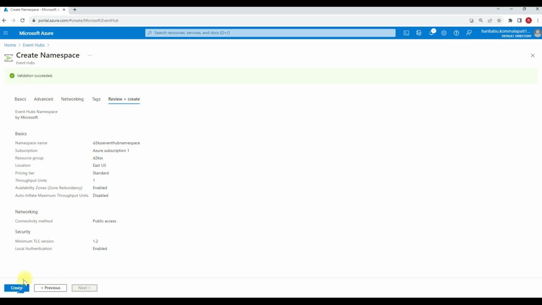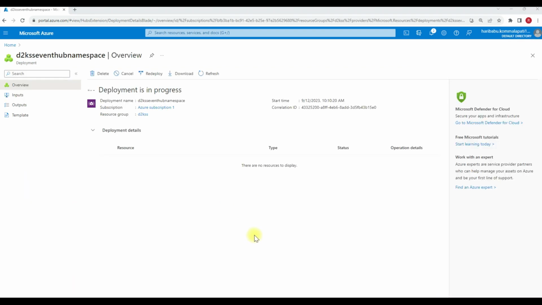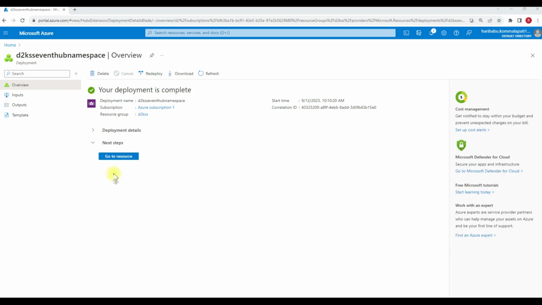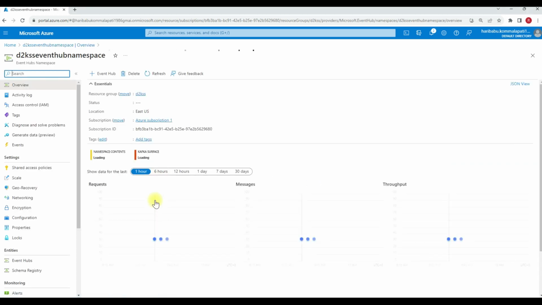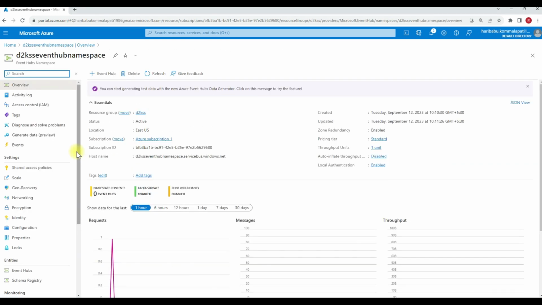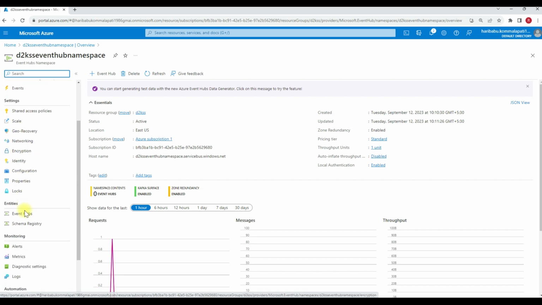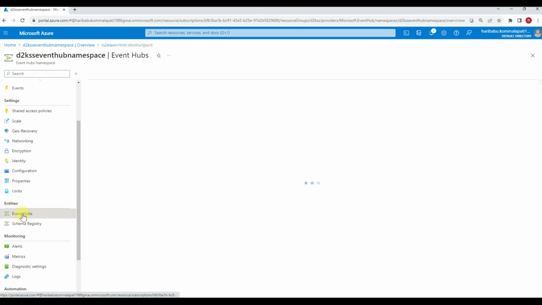Once validation is completed, you click on the create button. The deployment is in progress, so we'll wait for the deployment to be completed. The deployment is completed, so click on the go to resource button. Here you can see all the standard options which are available on all PaaS services. Now we are interested in the entities section, event hubs.